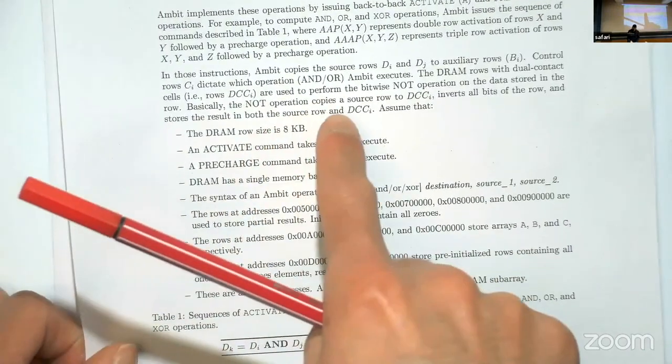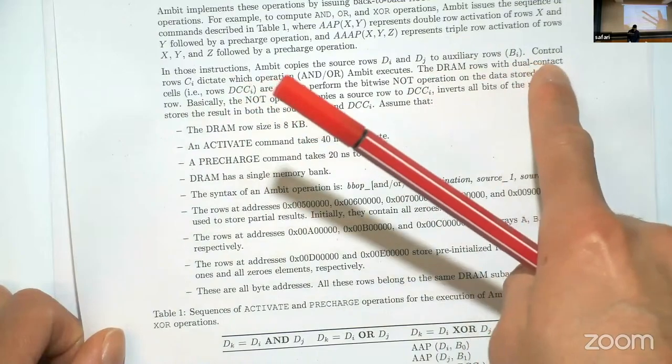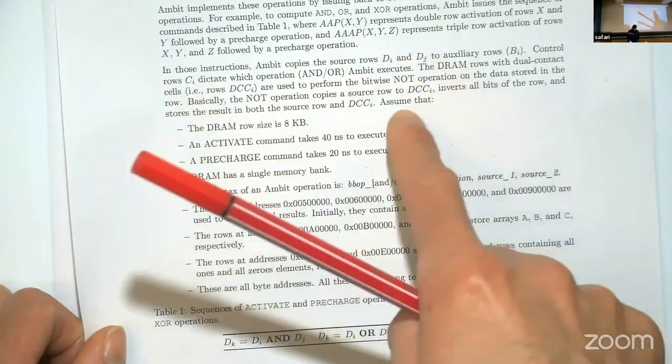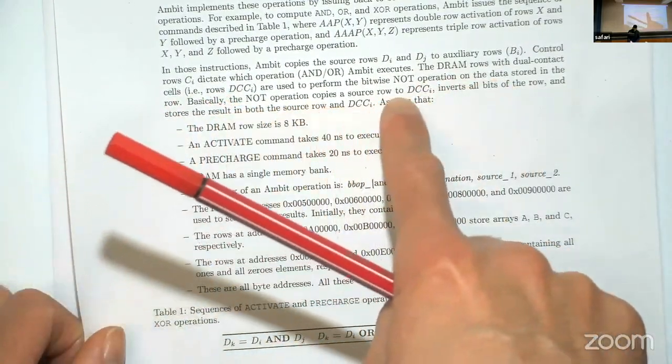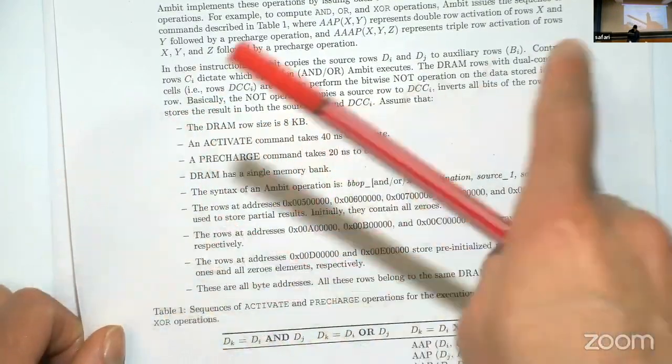In those instructions, Ambit copied rows D, Y, and DJ to auxiliary rows. The control rows dictated if it's an AND or an OR operation. DRAM rows with dual contact cells are used to perform the NOT operation, and the question basically explains how it's done.